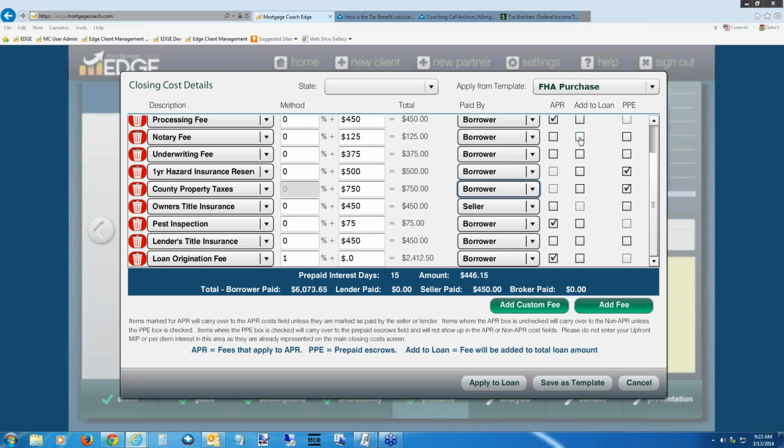So for a purchase, we can't go above the 97.5 LTV, with the exception of the upfront MIP. So we really can't roll anything into this loan. So we're going to leave all these unchecked.